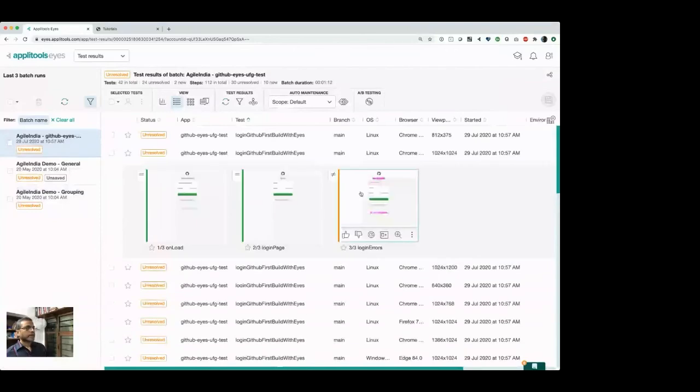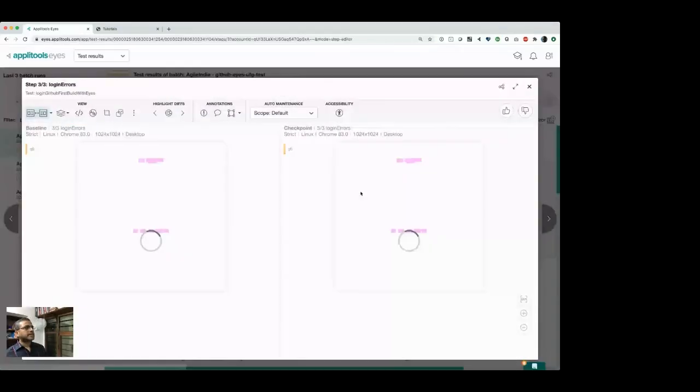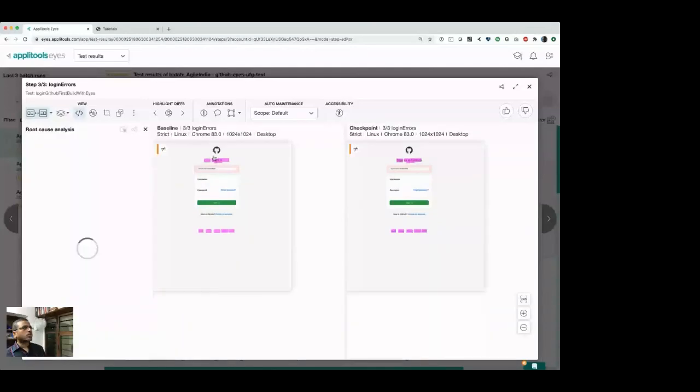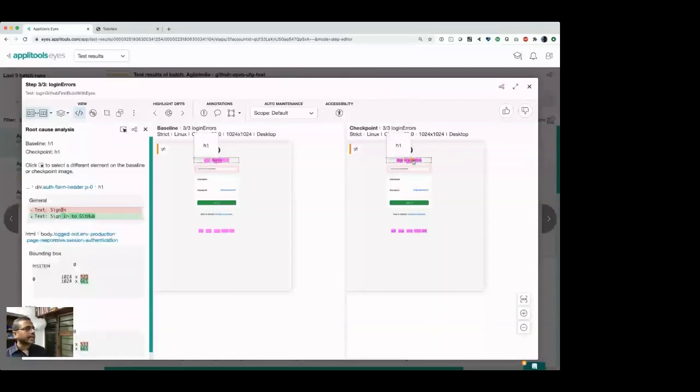There are other interesting aspects, again, from a shift left perspective, which is very important, and that is root cause analysis. Now, what this does is if you click on any of the differences highlighted, Applitools will tell you what is the difference in the DOM and CSS, which has caused this difference to come up in the first place.